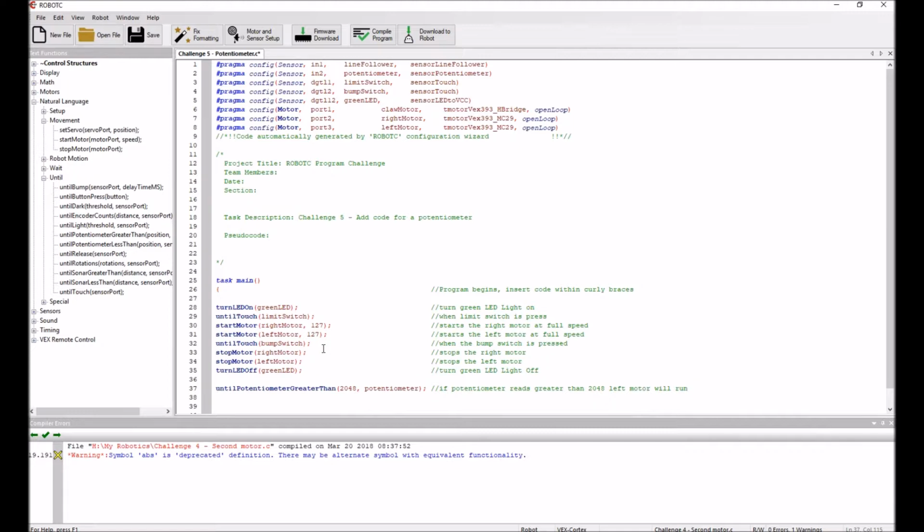Now onto the next command. So now we're going to drag out start motor. Bring that right underneath, and as I mentioned before, we're going to tell it to start the left motor, and speed of, we'll go full speed, 127. Put our comment in.